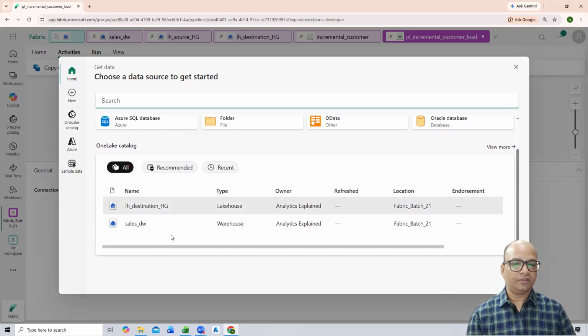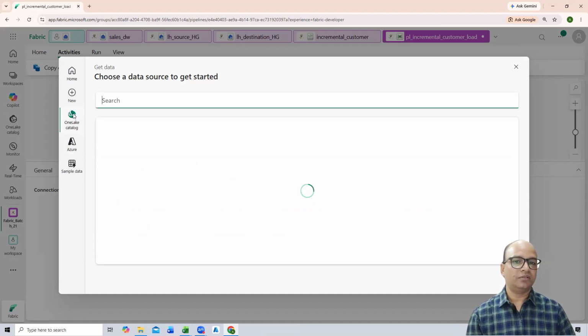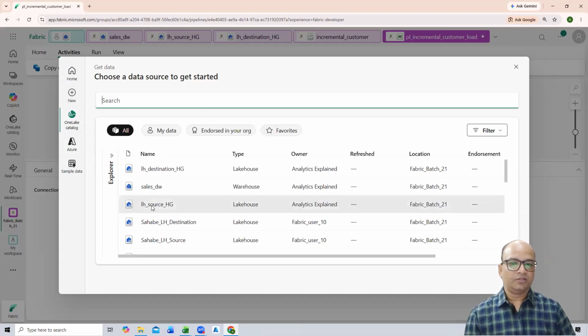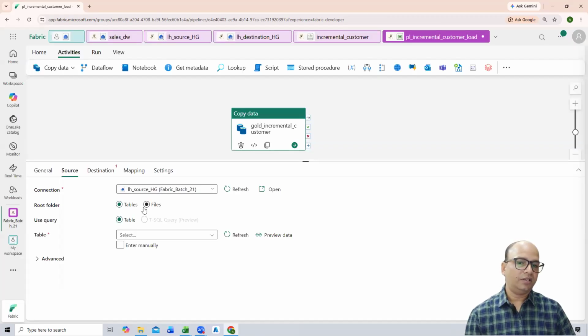So if it is not showing here, don't worry, you can just click on the OneLake catalog. It should show all the lakehouses here. Now you can see here, right? So we have the source lakehouse. And then I think it will be destination.